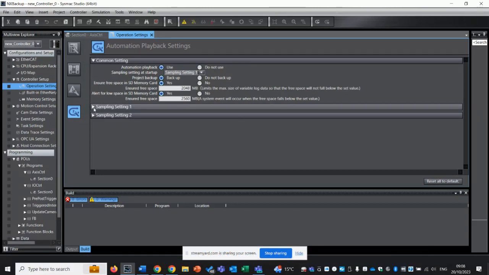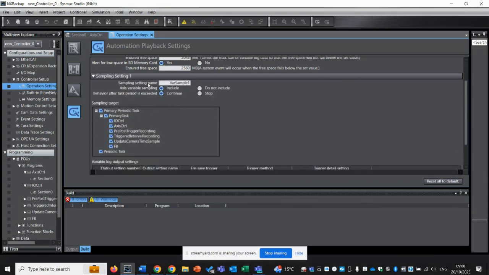Let's have a look at the sample settings themselves. So this is more the area where we set up how automation playback will operate, which mode of operation, and the trigger that will actually start automation playback for us. So here at the top, we give the sample settings a simple name, and it's included in the automation playback.